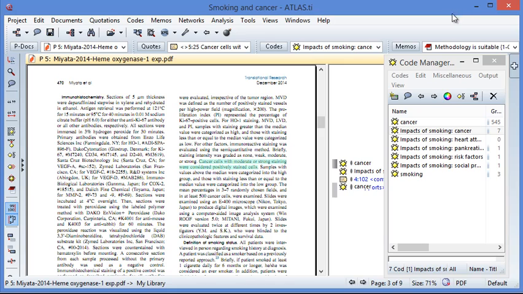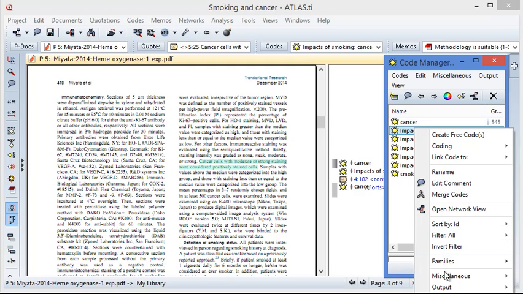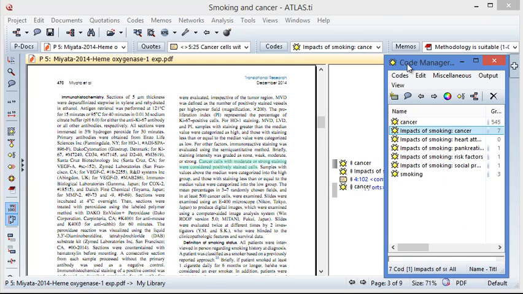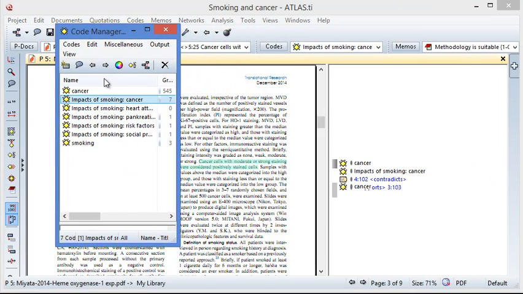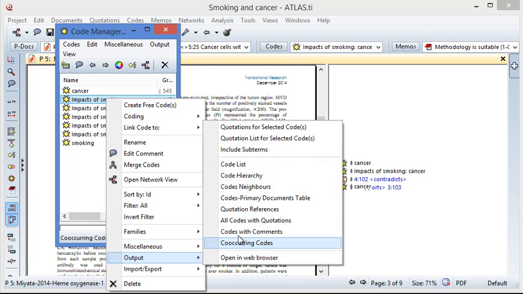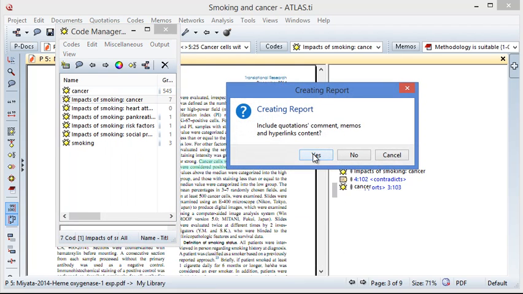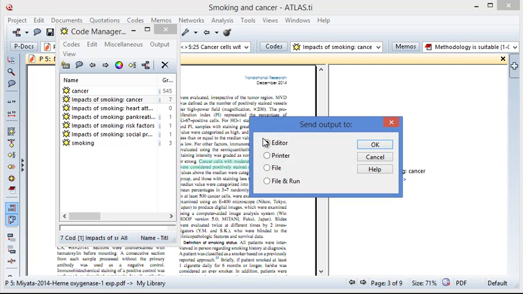Right, here in the code manager I can right click to create an output. Where is it? Oops, it's outside of the window. Okay, so I'm going to click on impact and go to output. Again, it's outside of the window. I'm going to bring this window here, right click, and choose output, and choose quotation for that selected code. Include comments, yes. Right, within a few seconds, ATLAS.ti has informed me that it has generated the output and I want to send it to the editor.